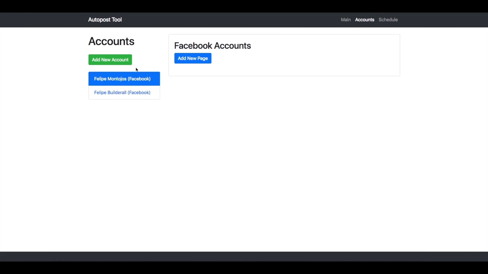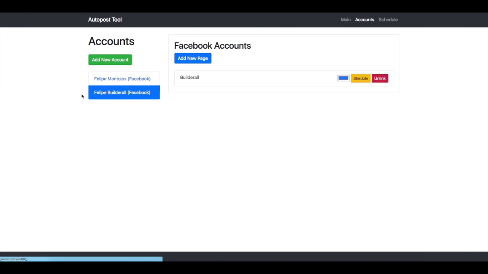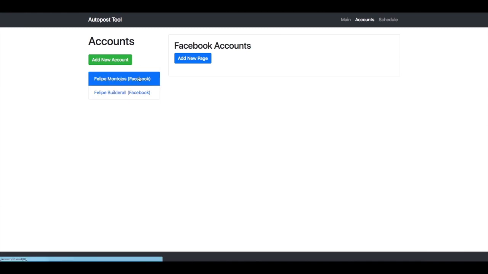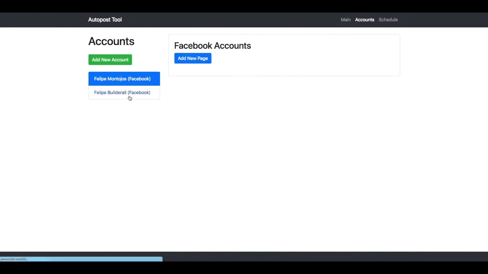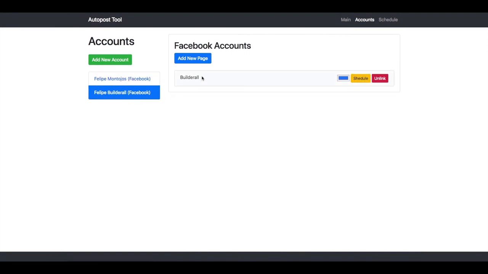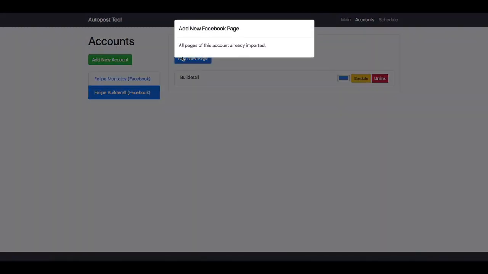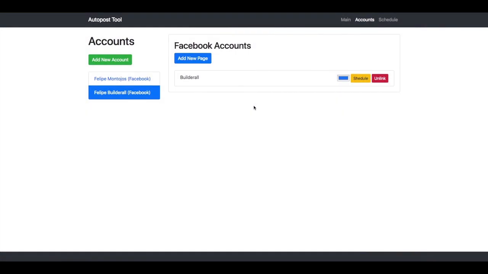In this page you can see I have 2 accounts already. This first account was a test account and I do not have any pages in this profile. So as you can see, if we click add new page, it would say no pages associated with this account. And then I added my second account, and I do have a page called Builderall, which I have already linked. So if I click over here, it says all pages of this account have already been imported.